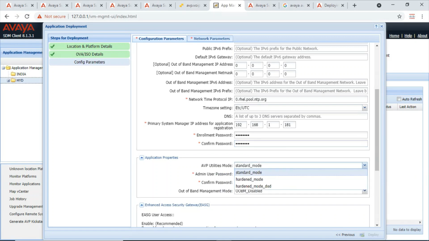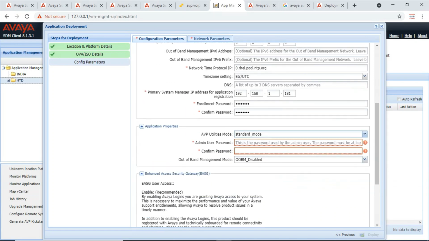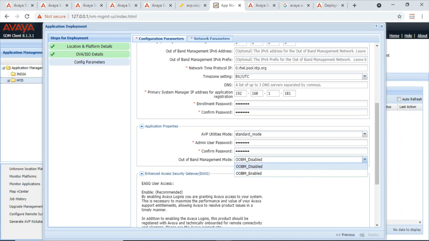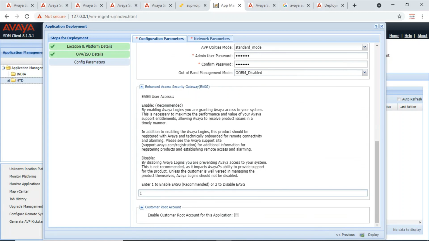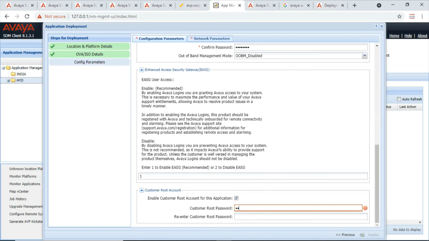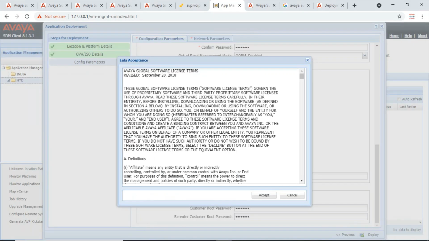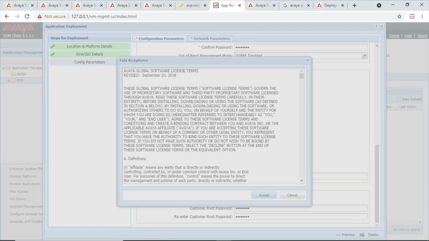It has standard mode and hardened mode. I am just going with the standard mode only. The hardened mode is used for military purposes. OBM I am not going to use. SSG, this one. Yes, root, I am just going to enable root also. The password is VoIP@123, VoIP@123, and I am going to click deploy and accept.